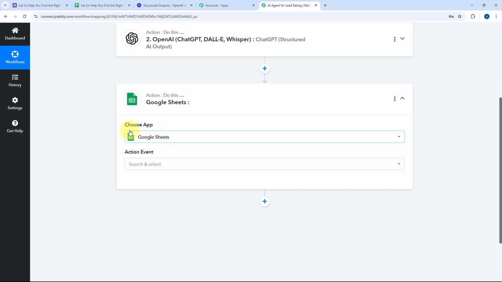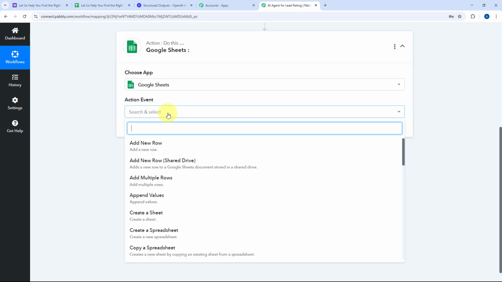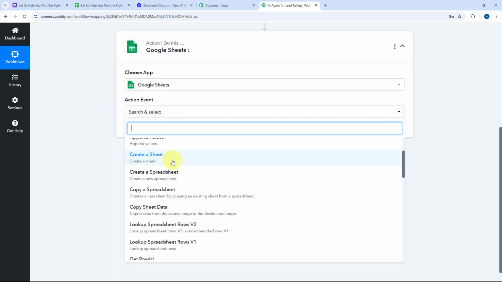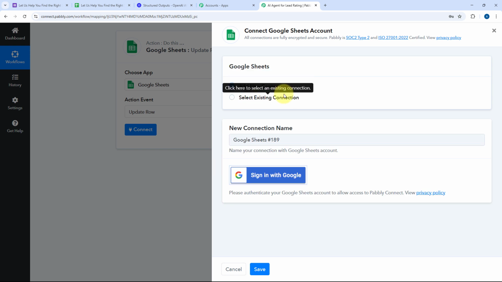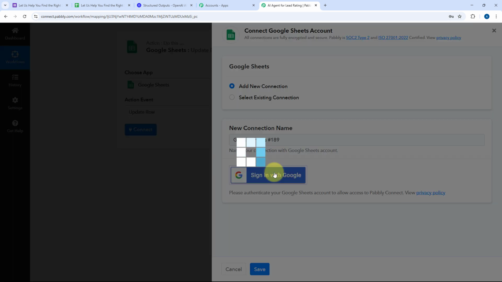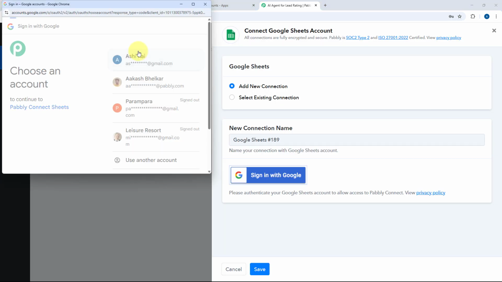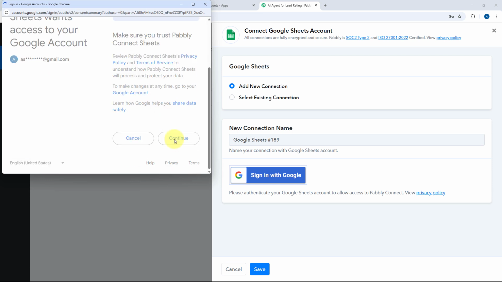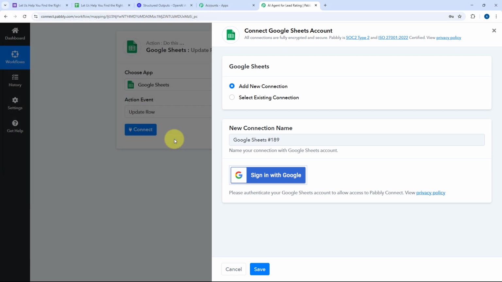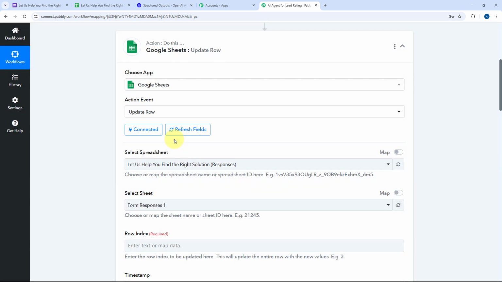Just select it. After selecting Google Sheets, in Action Event from the drop-down, select the action event as Update Row. After selecting the action event, just click on Connect and select Add New Connection. Now here we have to connect our Google Sheets account with Pabbly Connect. To make this connection, click on this Sign In with Google button. Select your Google Sheets account. After selecting the account, just scroll down and click on Continue. And as we click on continue, we will see our Google Sheets account will get connected with Pabbly Connect.